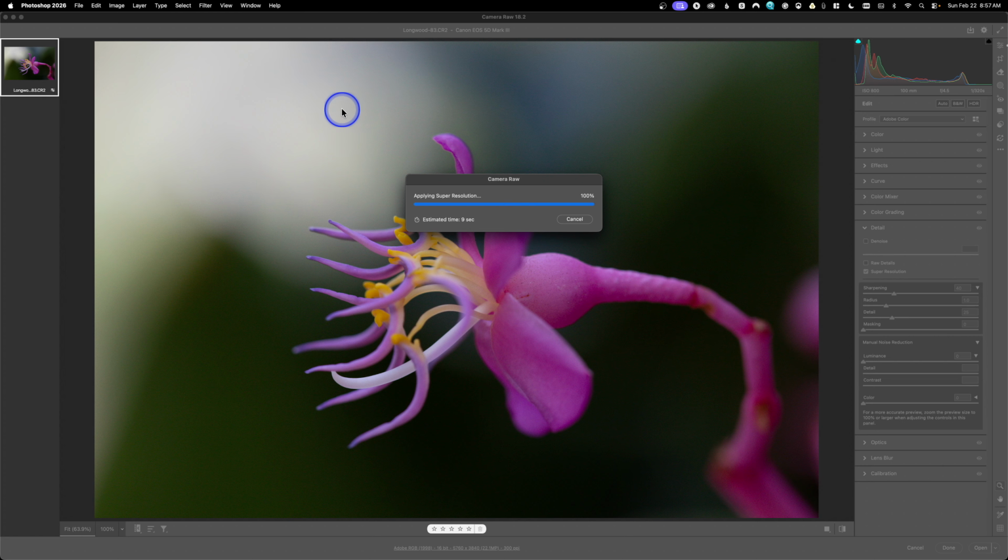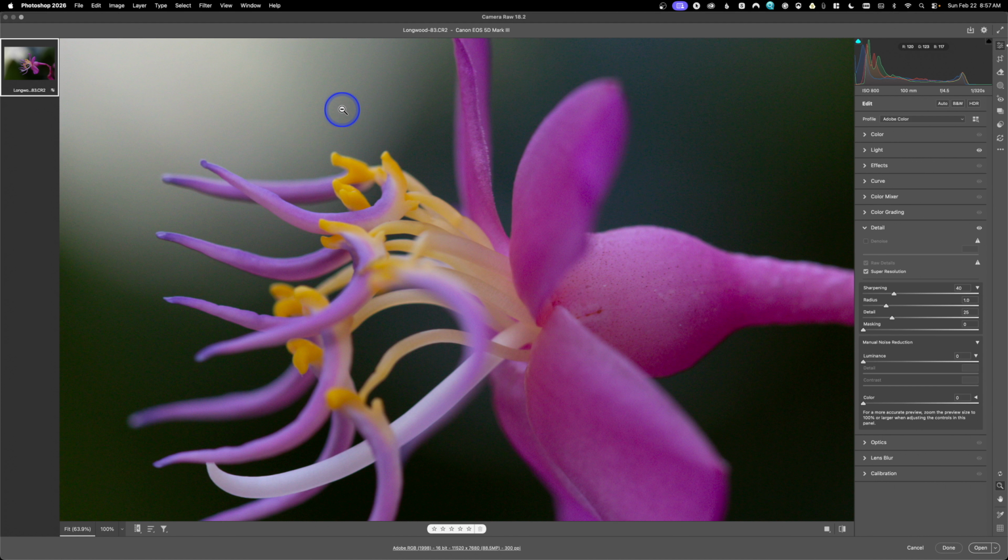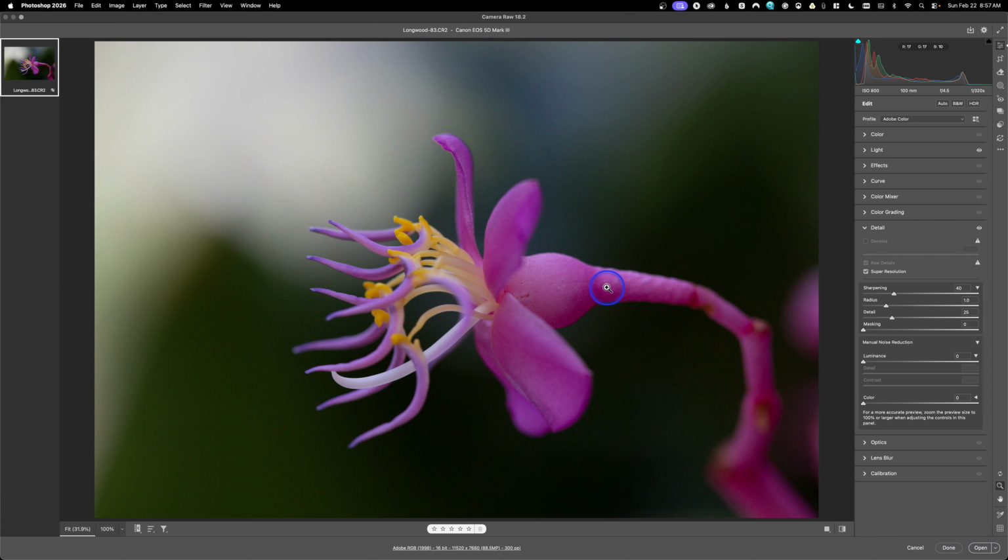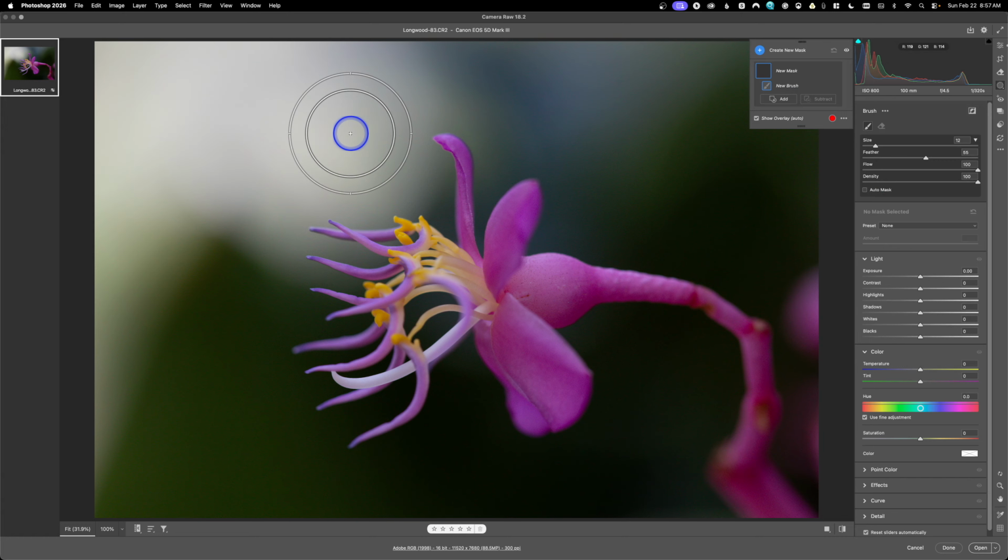So what we're going to do is use Dfine inside the Nik collection, which is a noise removal. So you can see all that noise that we're seeing right here in this image. We're going to go ahead and just throw that in. I'm going to hit Command 0 to fill this screen. I'm going to hit the letter K. I actually want to make this a little bit bigger.